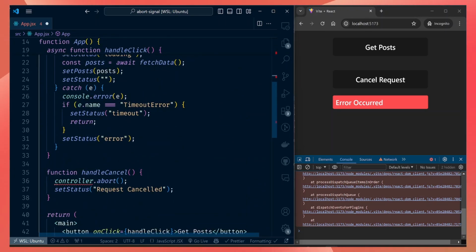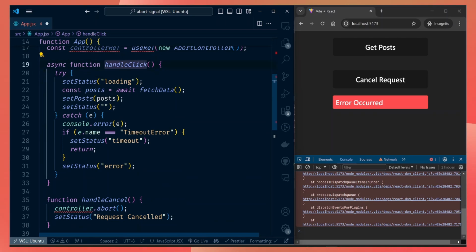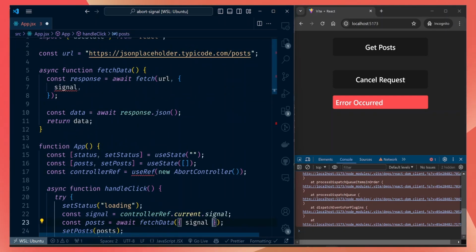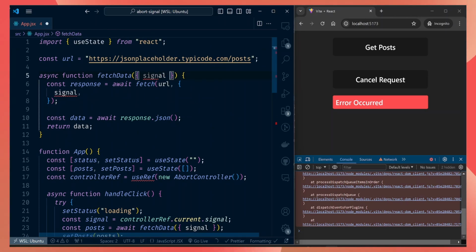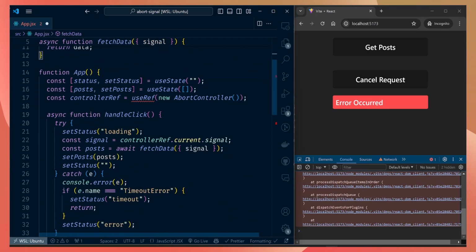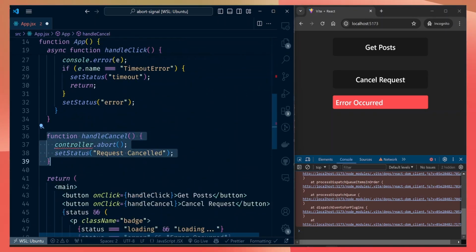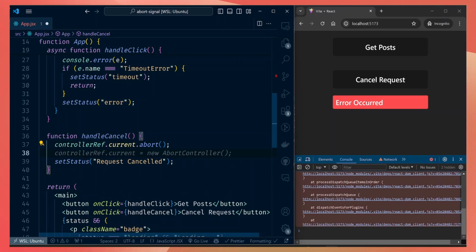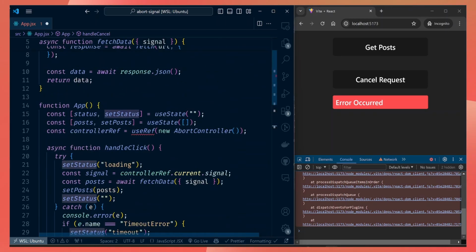So this way, when we click the getPost function, we need to grab the signal from the controller ref like that, and then pass it to our data fetching function. Our data fetching function here expects a signal to be passed to the fetch function. And then in our function that aborts the controller, we abort the current value of the controller ref and then reinitialize it with a new abort controller. So after you cancel the signal, we create a new signal. So that should be all.